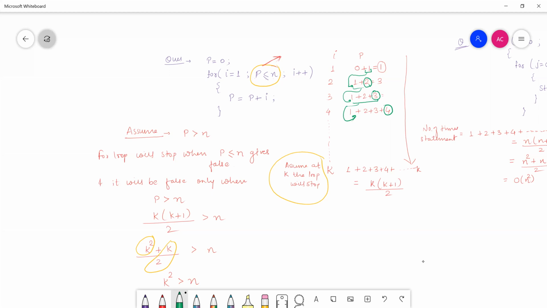Likewise, if I'm assuming that this particular loop will execute at some point of time, it will stop executing. When it stops executing, let's say that the value of i at that moment is k. When the loop stopped, let's assume that the value of i at that moment is k. So when the value of i is k, what will be the value of p? So the value of p will be 1 plus 2 plus 3 plus 4 plus up to k.